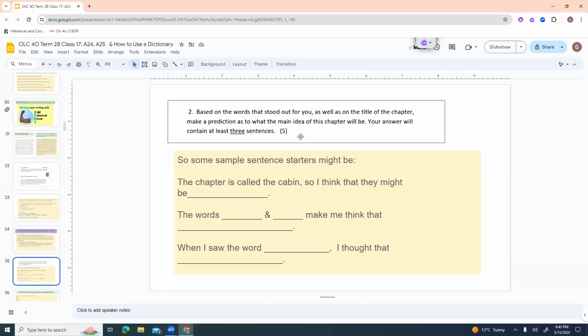So based on the words that stood out for you, as well as the title of the chapter, make a prediction as to what the main idea of this chapter is going to be. And your answer should contain at least 3 sentences. If you only do 2, you're not going to get as many marks, okay? You have to have all 3 sentences.